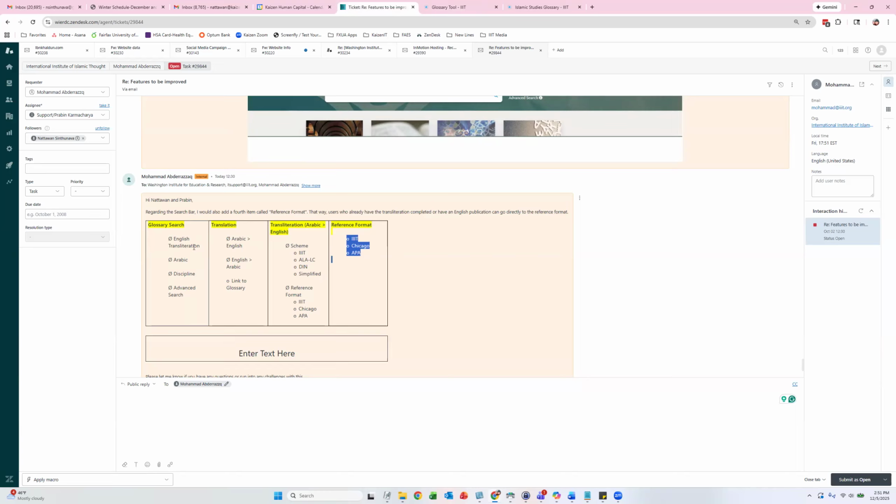So basically what I'm saying is that if you want to do the English, you have the option of searching in the glossary using transliteration search or using Arabic search. In either case, whatever you select, the other option you also have is to search by discipline if you want, or just to search by all disciplines by default.